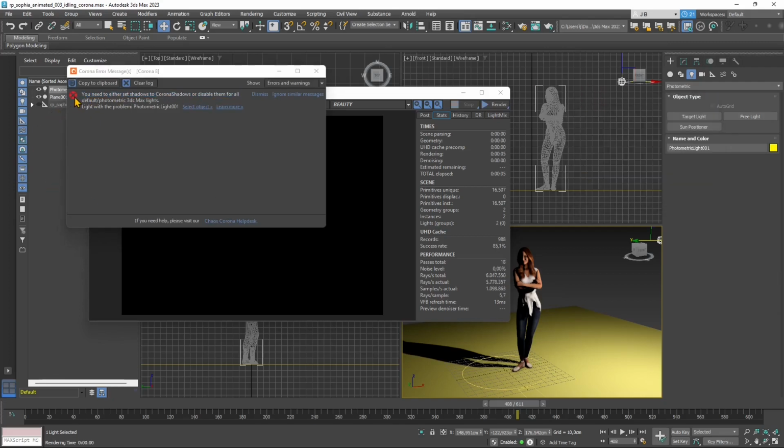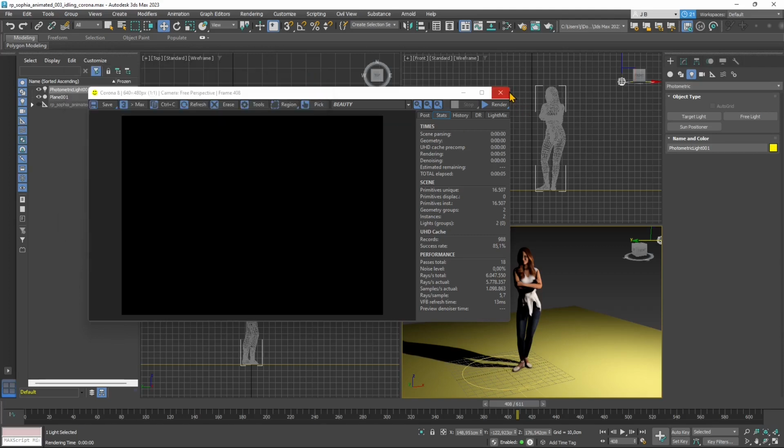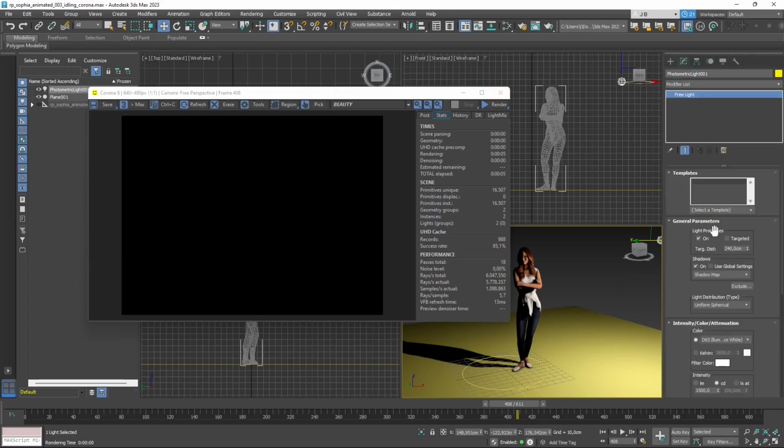So yes, you can use some 3ds Max lights, but you need to set up Corona shadows into those lights. Otherwise, it will not work. So let's see how we can fix this. I'm going to go into the Modify tab with the light selected, and I'm going to go into the shadows, and I'm going to select Corona shadows.